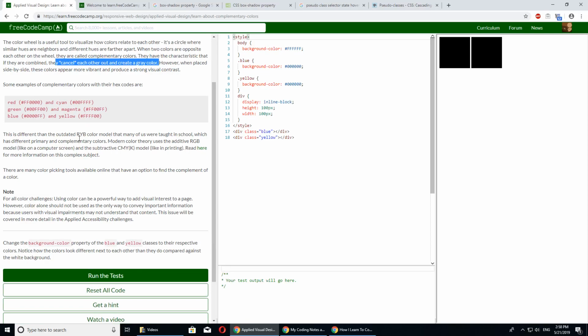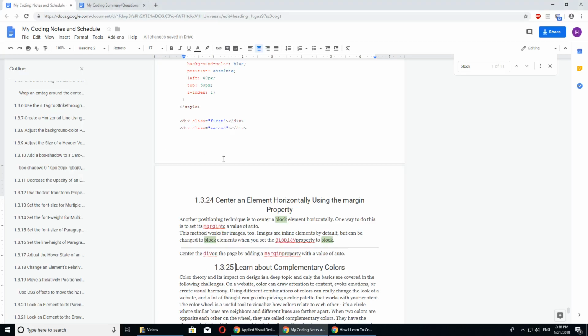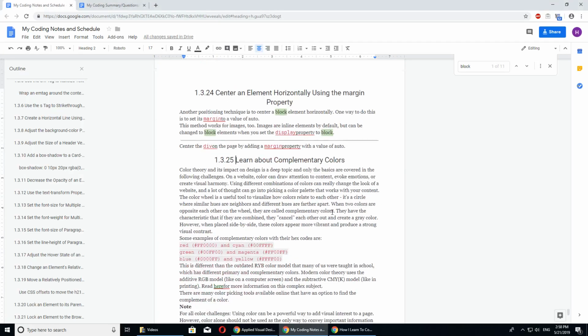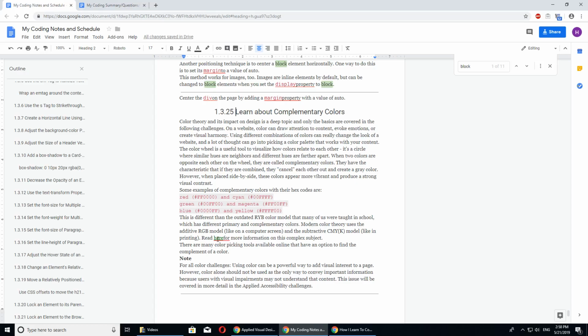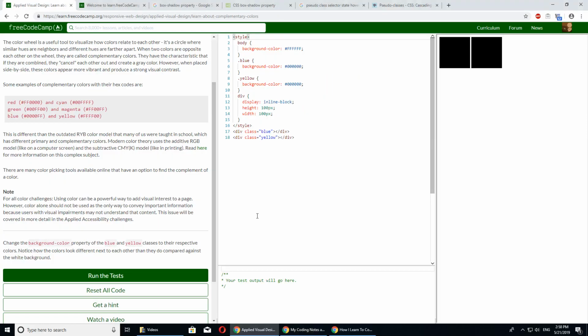This is different than the outdated RYB color model that many of us were taught in school, which has different primary and complementary colors. Modern color theory used the additive RGB model, like on a computer screen, and the subtractive CMYK model, like in printing. Yeah, I think I mentioned this in one of the videos. Read here for more information on this complex subject. I wonder, is the link copied here as well? It is. Great.